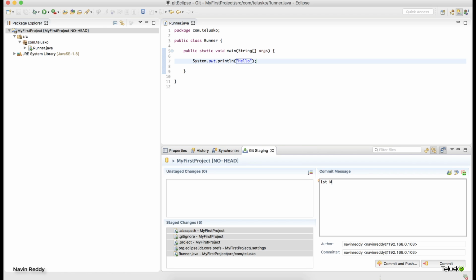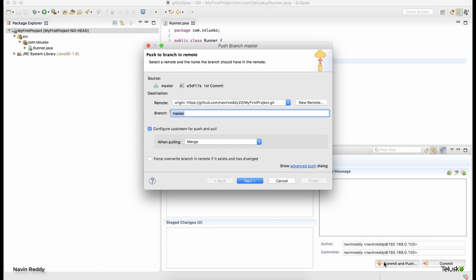I will say my first commit. Okay, this is not the actual way of writing commit messages, but that is fine for this video. Click on commit and push. Now it will ask you in which branch. By default it will have a master branch. Again, we'll talk about branches in one of the theory videos. For the time being, let's imagine we have only one branch.